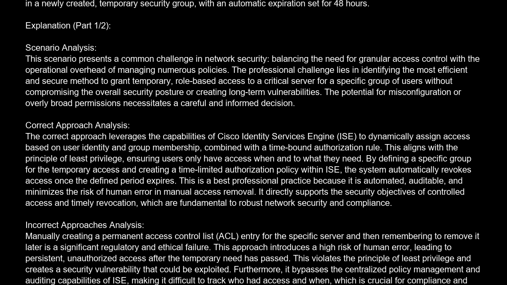Manually creating a permanent access control list, ACL entry for the specific server, and then remembering to remove it later is a significant regulatory and ethical failure. This approach introduces a high risk of human error, leading to persistent, unauthorized access after the temporary need has passed. This violates the principle of least privilege and creates a security vulnerability that could be exploited. Furthermore, it bypasses the centralized policy management and auditing capabilities of ISE, making it difficult to track who had access and when, which is crucial for compliance and incident response.